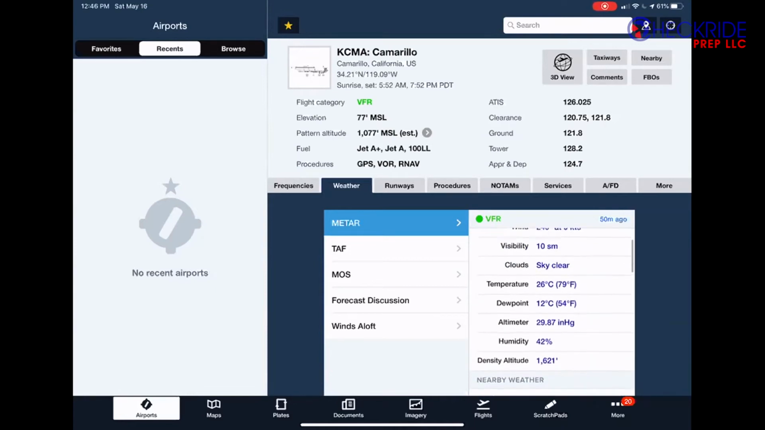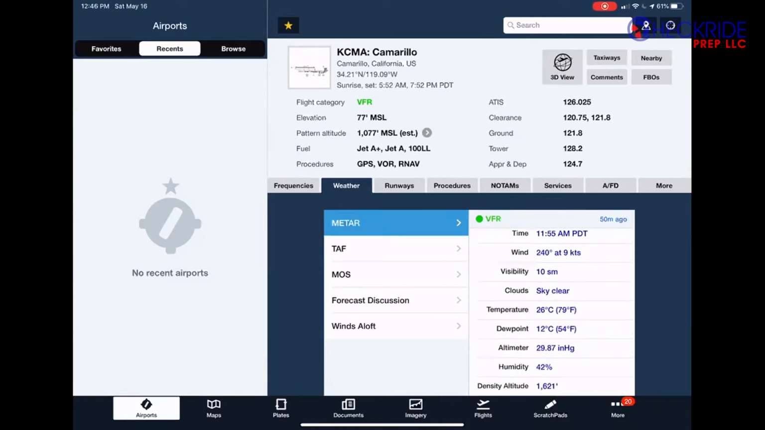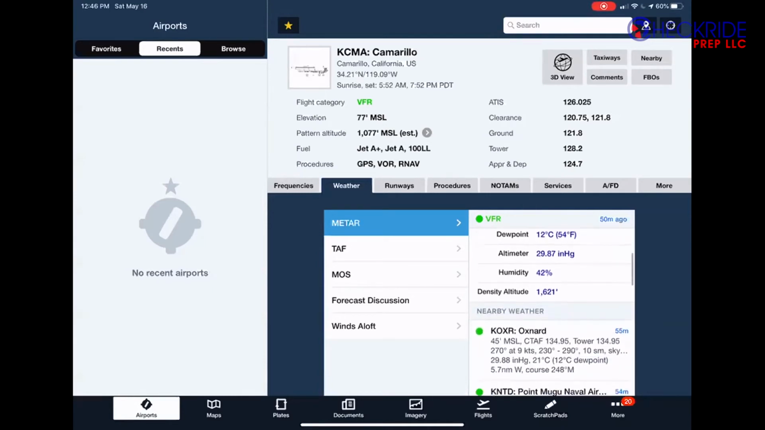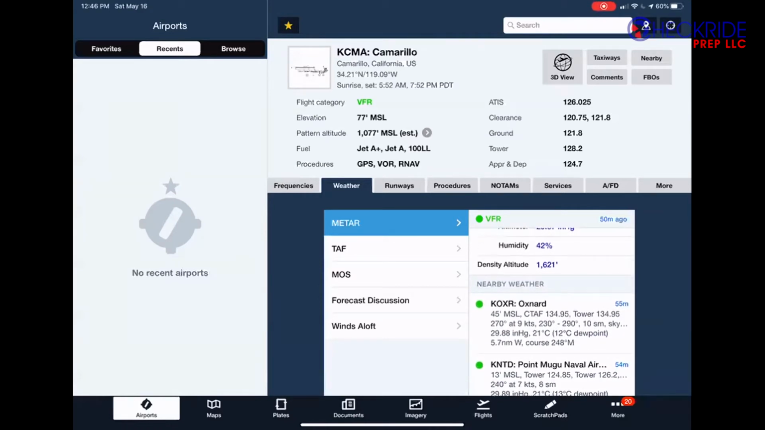So then what's happening is it's showing us our METAR, and it's kind of giving us that plain text version, if you will, right? We're showing that it's a warm day out there, and it's a little humid, so it looks like we're dealing with a little bit of density altitude today, 1,600 feet, okay? One thing that we can also see is nearby weather.